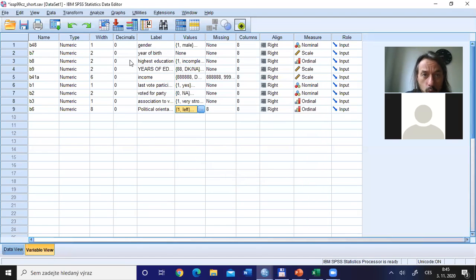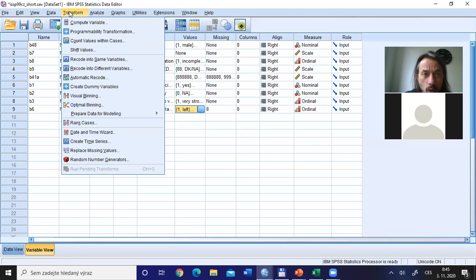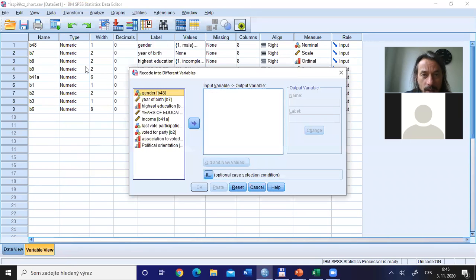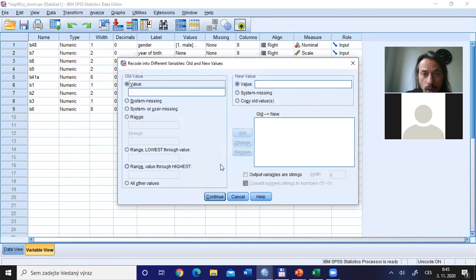So how to perform such procedures? So I would go into transform and I would recode into different variables. So this option I would select. I would take political orientation B6. And I would prepare a new variable. I would call it simply B6. And as it is opposite direction, I would add extension REV as it is reversed. So I would click into change. And now old and new values dialog.